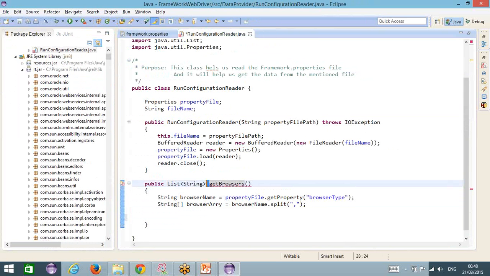So all you have to do is get a list of strings and say browser list. Let us name it correctly. List equals to new ArrayList from string, and I will create a new array list.